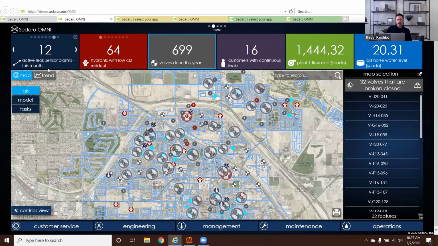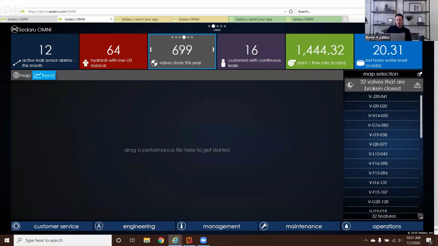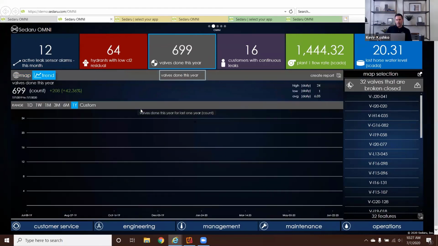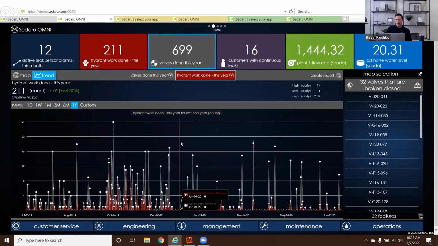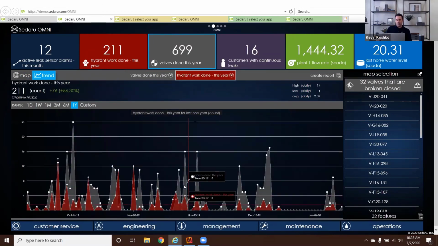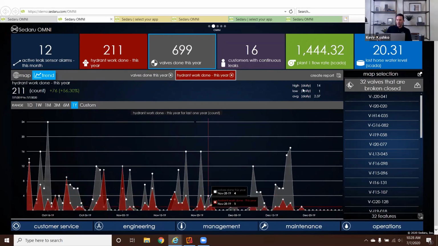And then of course, looking at our overall performance of things. Okay, let's look at how many valves we've done this year. Looks like here's those trends. I can overlap and overlay additional details here. So maybe we want to compare valves versus hydrants, and then I can zero in, slice and dice that data. What's nice is I have a lot of good metadata based on this. Based on my hydrant work that was done, I got a high of 14 hydrants per day, a low of 1. And what's our average performance?